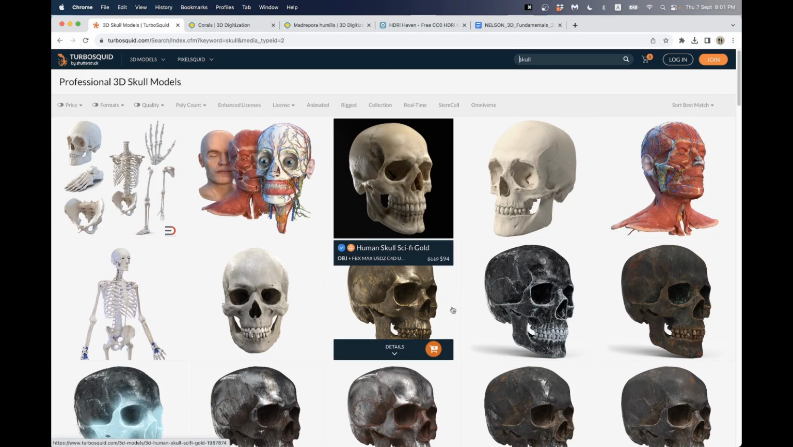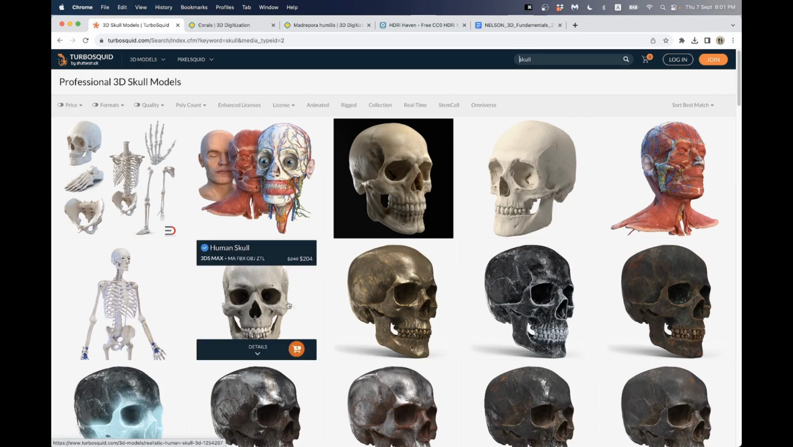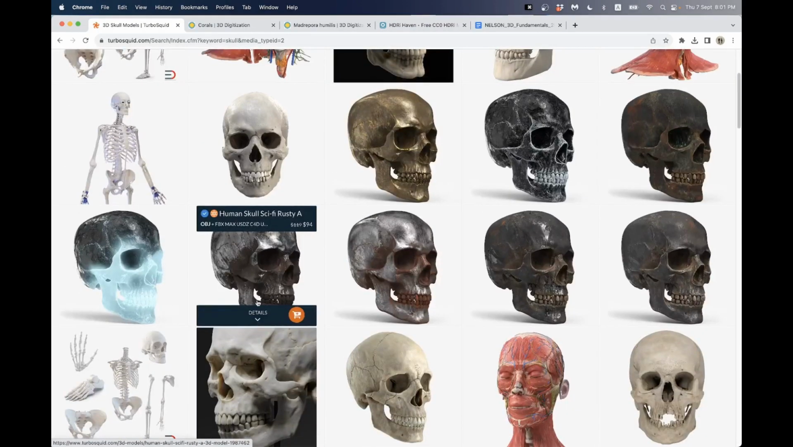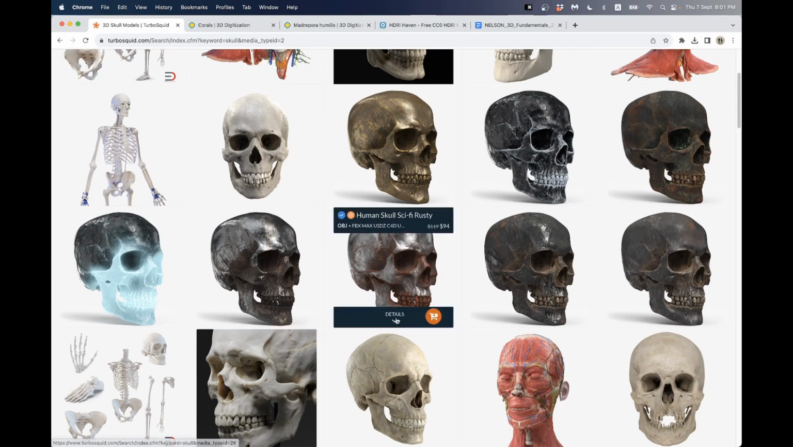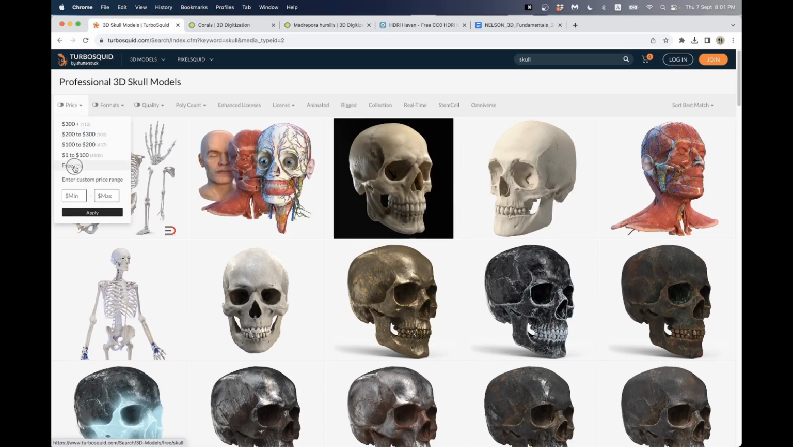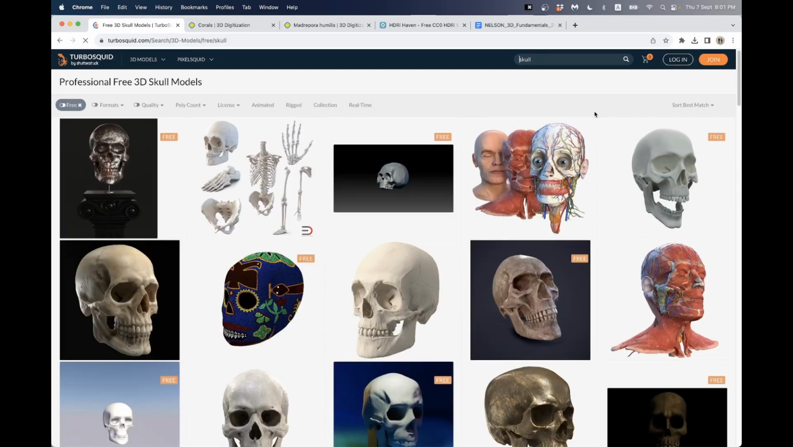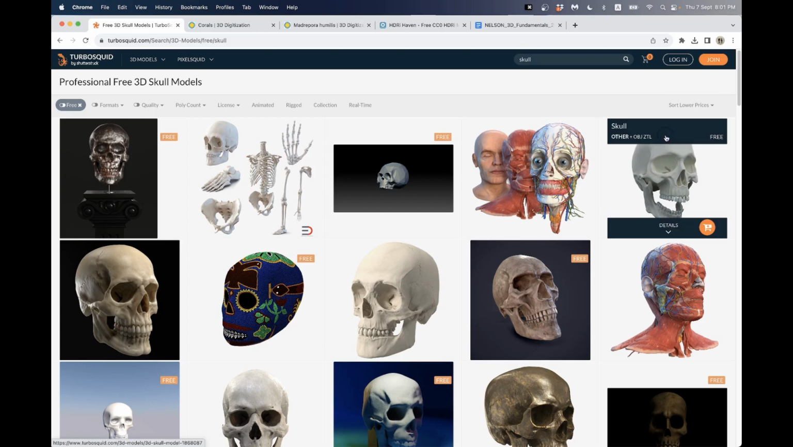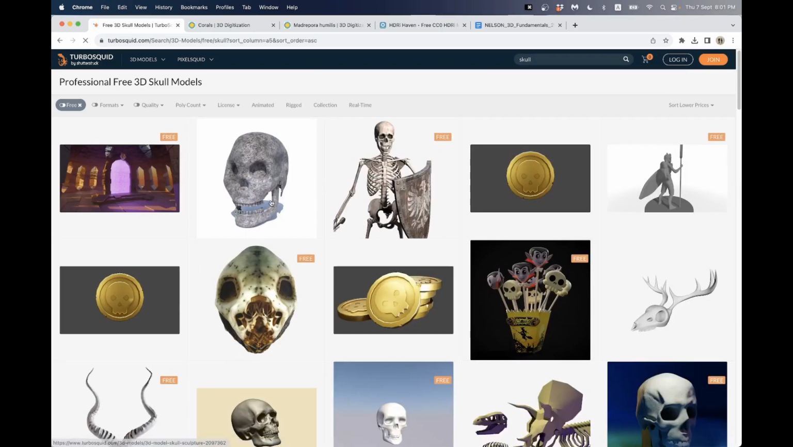Now, there's going to be all sorts of really beautiful 3D models, but this is also an online marketplace. So I don't recommend spending money on 3D models when you're just starting out, because you might not know what you want, and I think it's better to work with free things while you're building your skills. So we can just set this price to free and sort by lowest prices, and you should get a range of different 3D models.